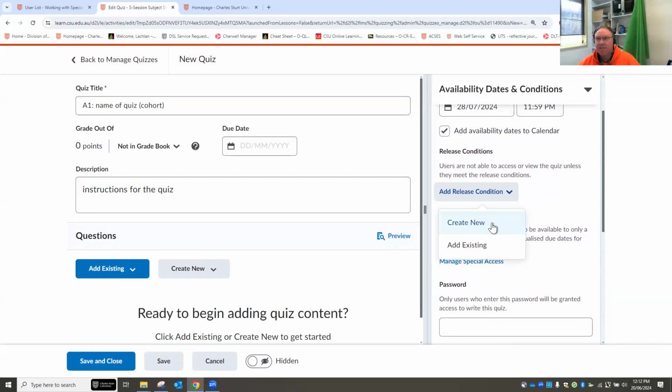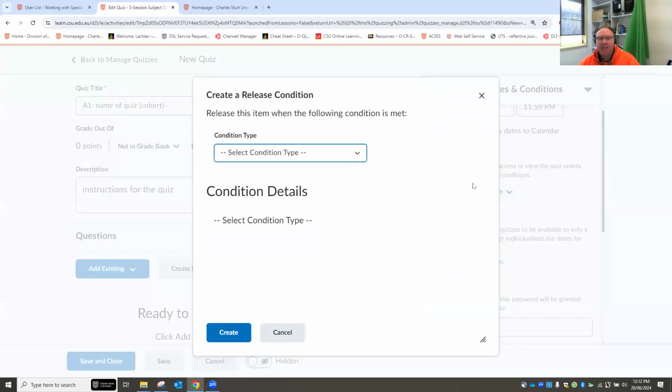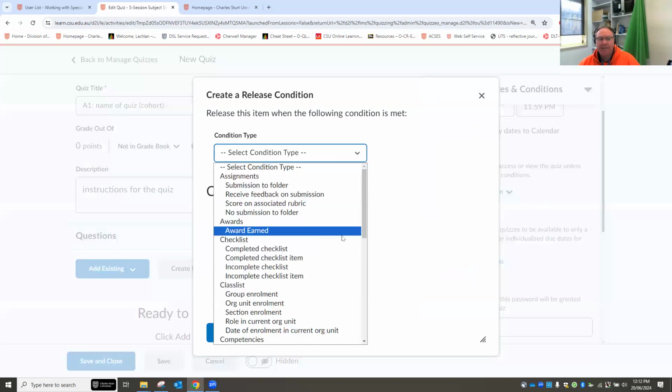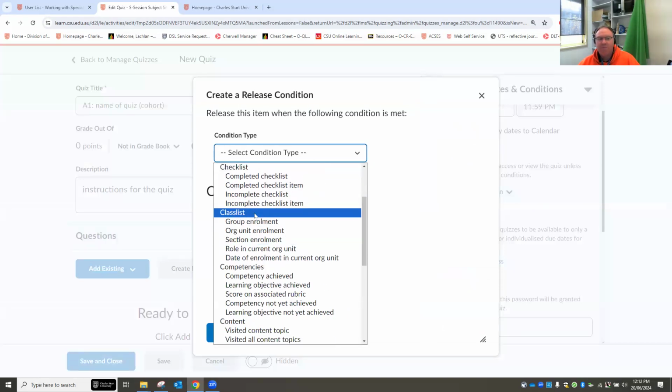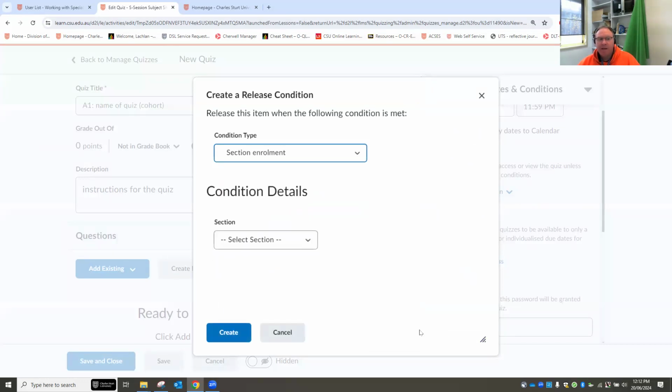In our session subject site, we need students in the site to be able to do this. I'm going to create a new one. And the type of condition I'm looking for is a class list condition. We want to look at who's enrolled and a section enrollment. Class list, section enrollment, and it will automatically detect which cohorts of students I have in my subject site.